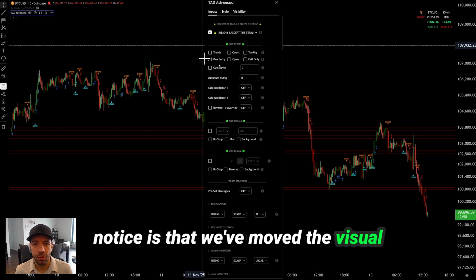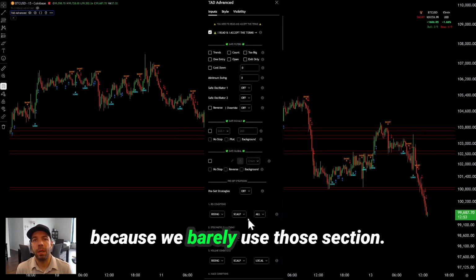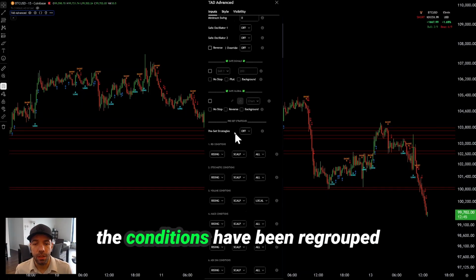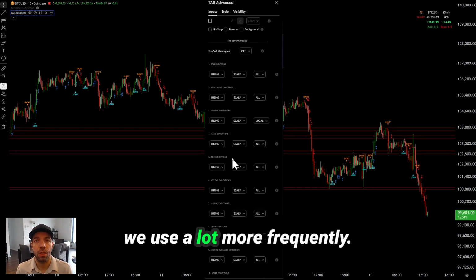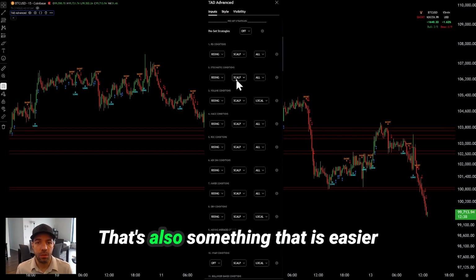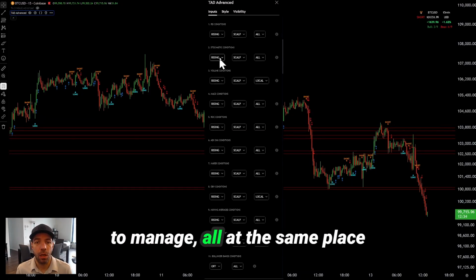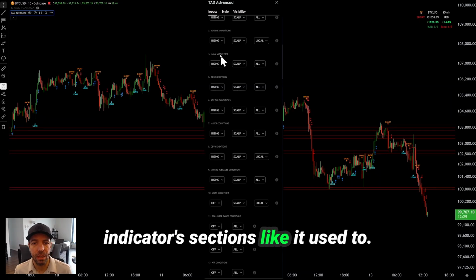So here we have the indicator on the chart, and the first thing to notice is that we've moved the visual section lower in the indicator settings because we barely use those sections, so it's better to have it lower. While all the conditions have been regrouped right here, and that's something we use a lot more frequently. That's also easier to manage all in the same place instead of having to go into each indicator section like it used to.